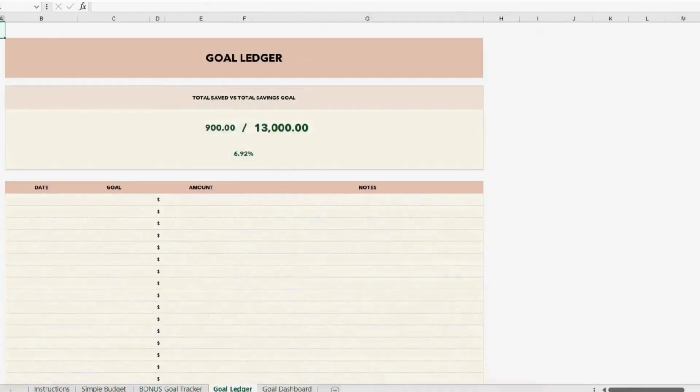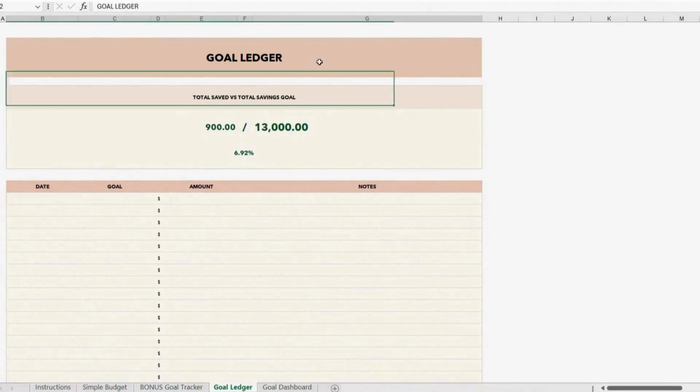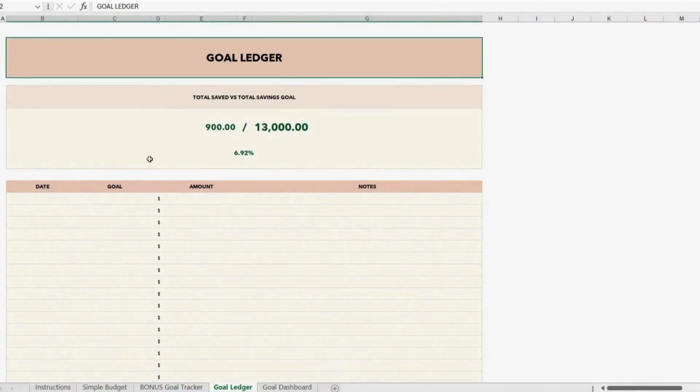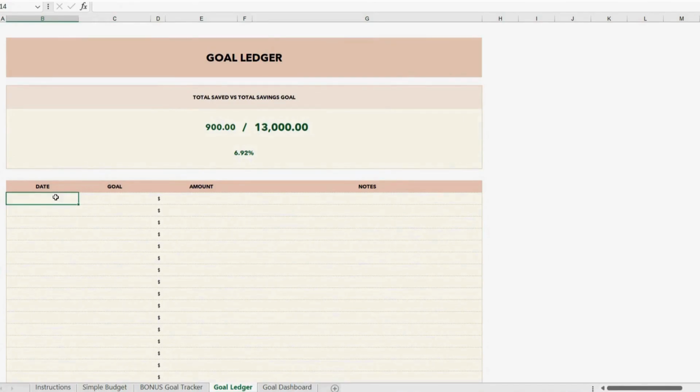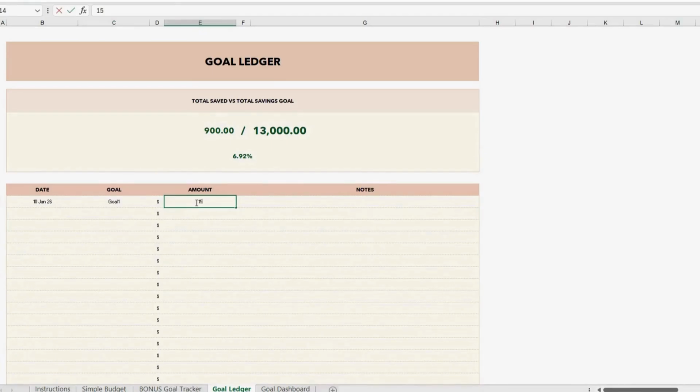Let's move on to the next sheet. In this table, you need to specify the current data in relation to the set goals. Enter the date and select the goal. The drop-down list is generated based on the data entered in the Goal Tracker sheet. Enter the amount. Let's enter a few more examples.